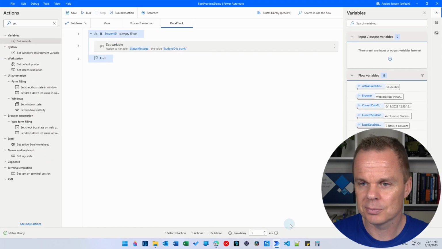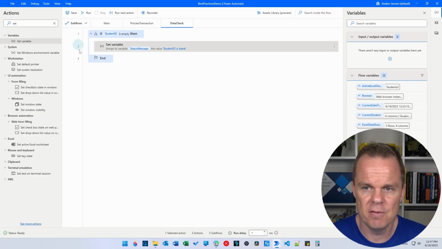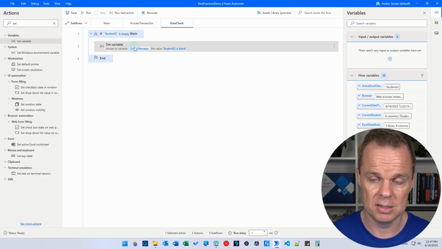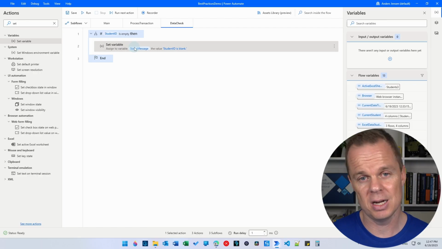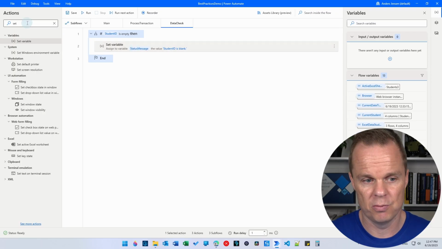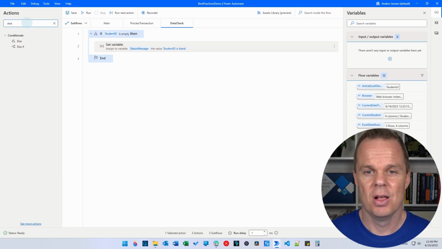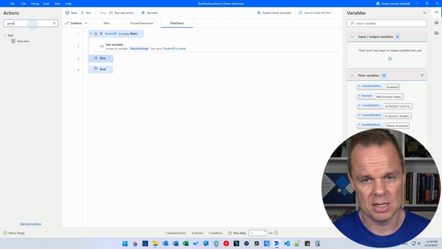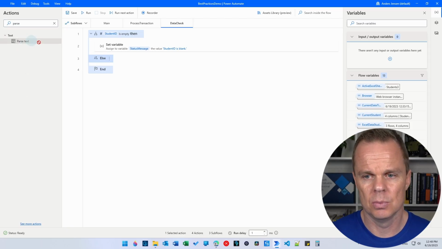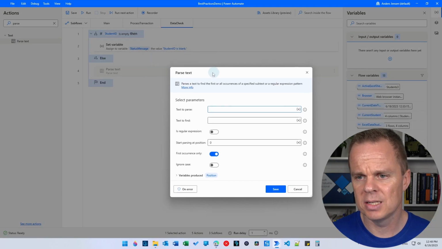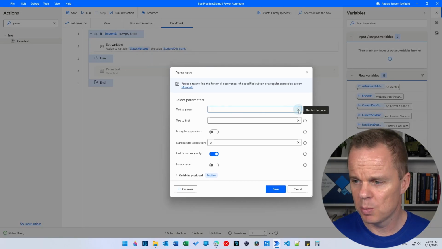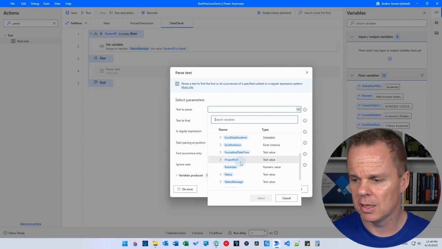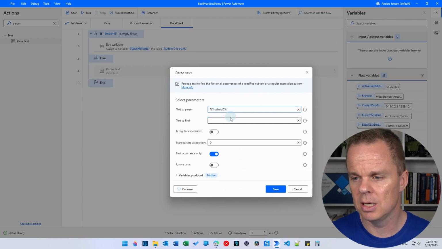I'll go back here, and then I know that if this is empty, well, then I set the status message as student ID. But if it's not empty, then I can do some data check on it, which I will do with regex. Sorry, I'll have an else. I'll drag in the else here, and what I'm going to do is find a parse text and drag it in here. What text do I want to parse? I want to parse the student ID. So I click this one here and double click the student ID.